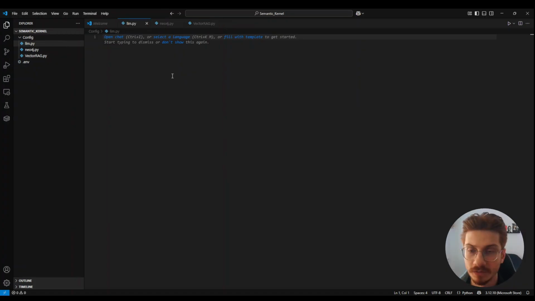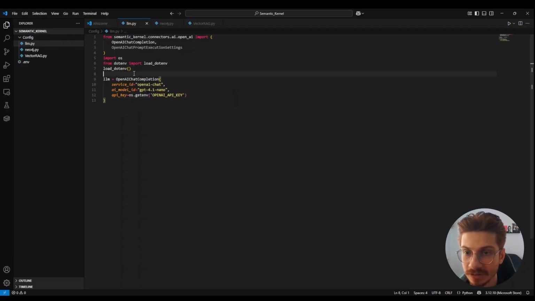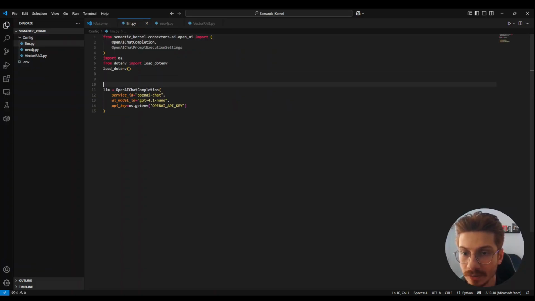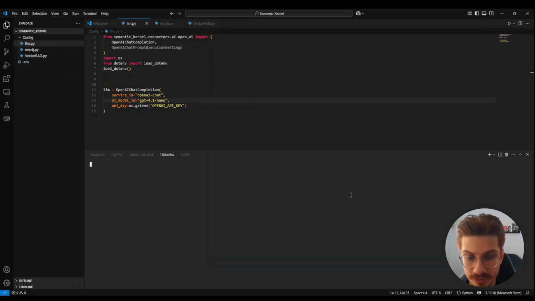For the LLM, this is the code that we are using in order to call the model, GPT-4.1 Nano. And I'm going to call this function through the Semantic Kernel library. I already installed it, but if you want to install it, this is the code that you can use.